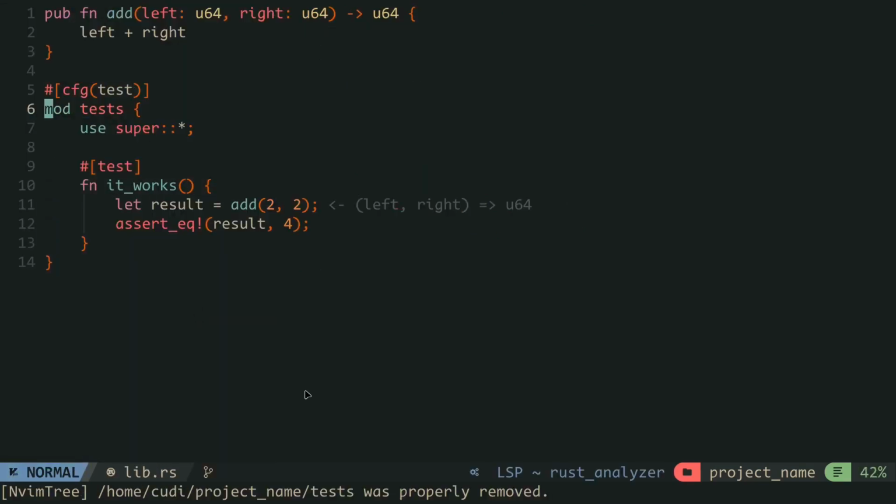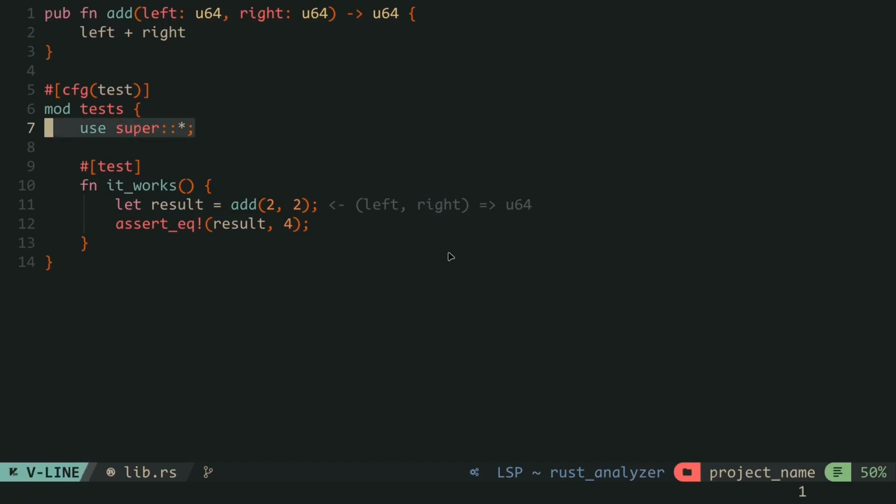Below this add function, we have a module named tests, and right above this module, you can see a cfg attribute added to the module with test as its argument. This attribute lets the compiler know that this module should only be compiled when we are running a test. Within the test module, all items from the parent module are imported into the test module using the super keyword. This also includes private resources.